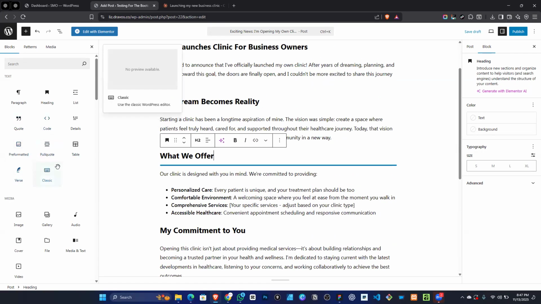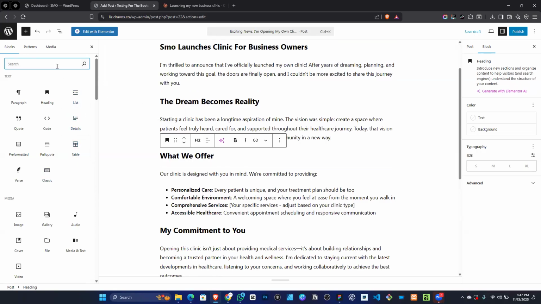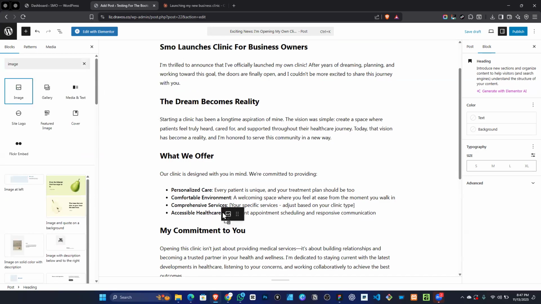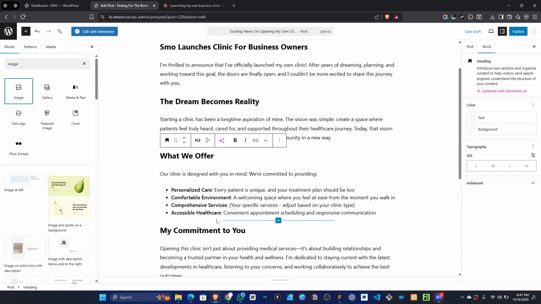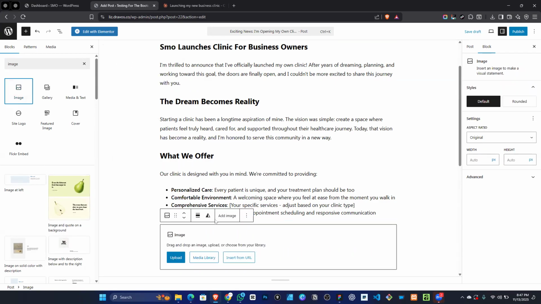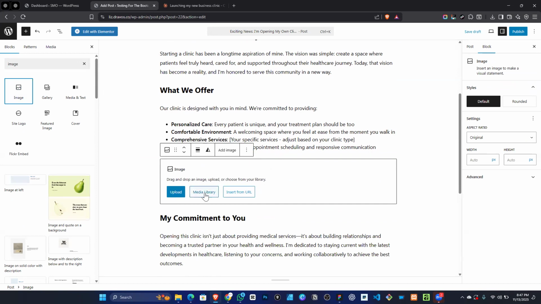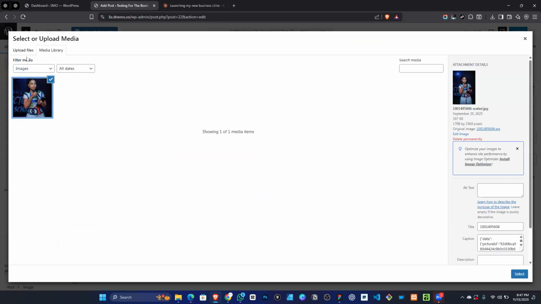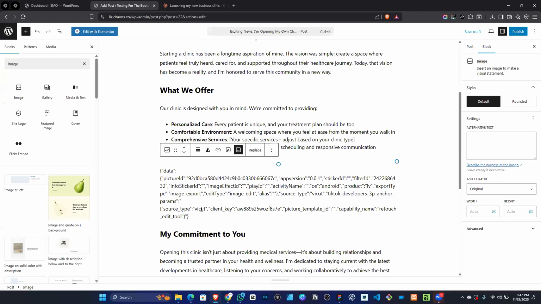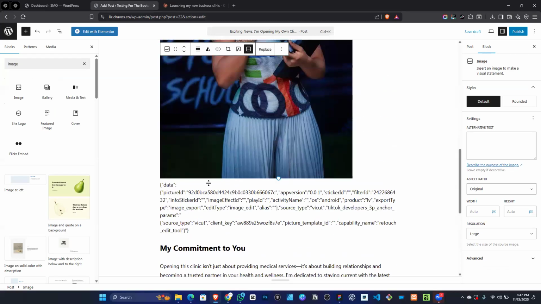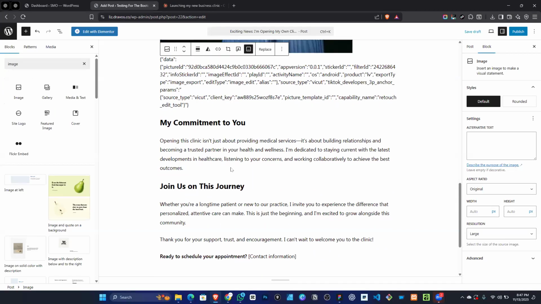So let's add an image. Let me add it here, somewhere here. I'm going to add my image here. So media library. So this is Elizabeth. I think she uploaded an image. So Elizabeth, we're adding your image. We're going to add this here. And that's it. What else should we add?